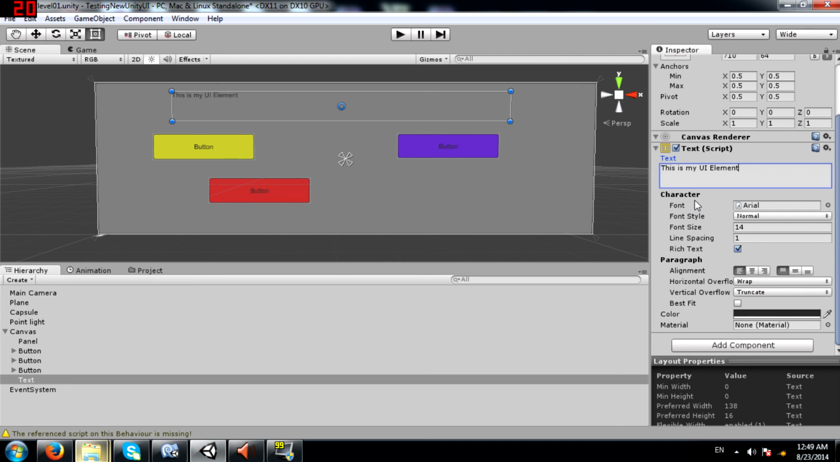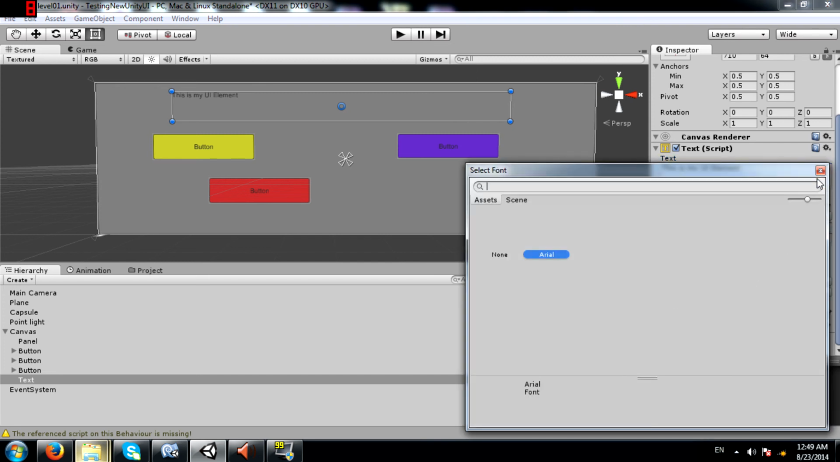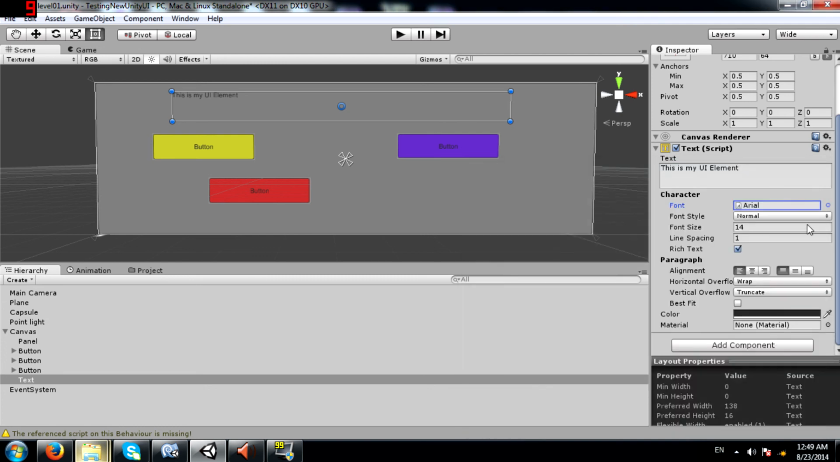Okay, let's take a look at some of the properties here. First you have font. You can use any font that you like. However, you'll have to first import the font into your project. Currently I've only got the default font that was imported along with Unity. Next, font style. Bold, italic, bold and italic. I'll change it to bold. Then you have the font size. I'll change this to 48.